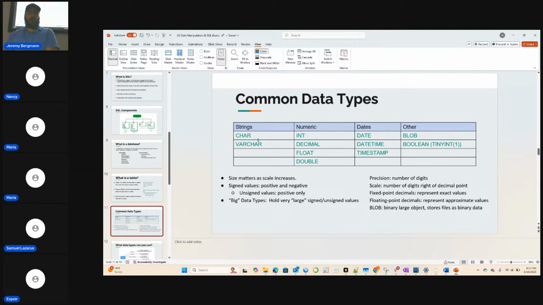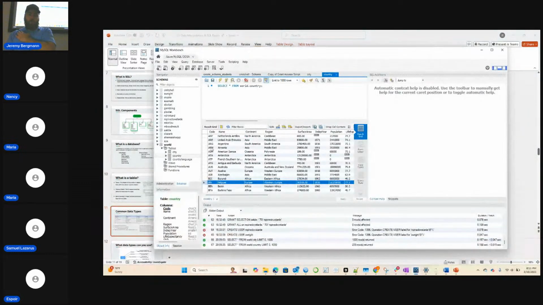So with strings, you have character, you have a character data type. That's often when you have a field with a set number of characters. So for the world table, this would be character 3. So you would write it like this. That would be your data type. So a character where everything in the table is 3 characters long.